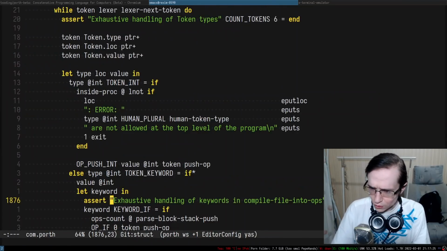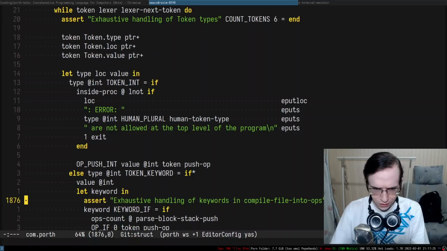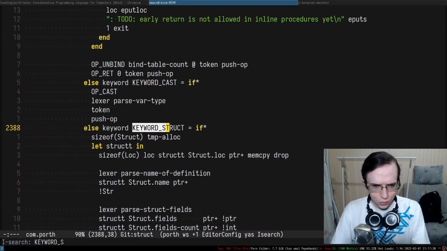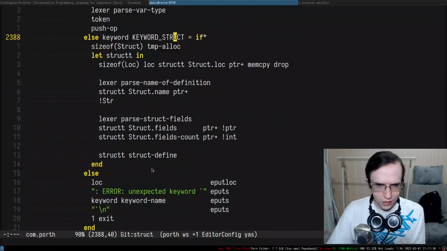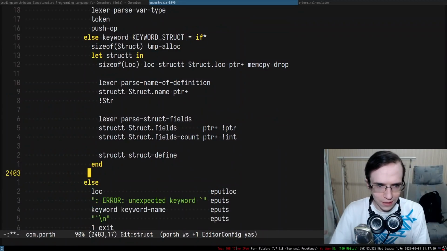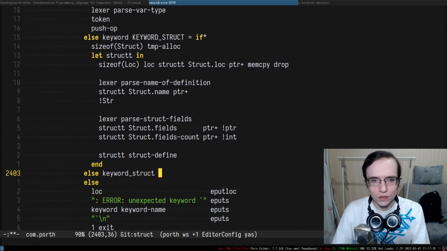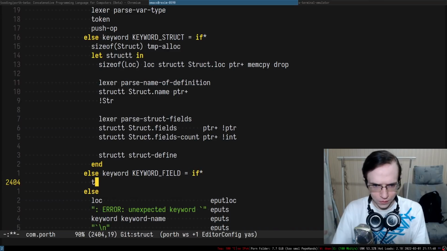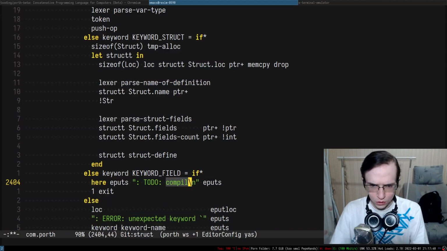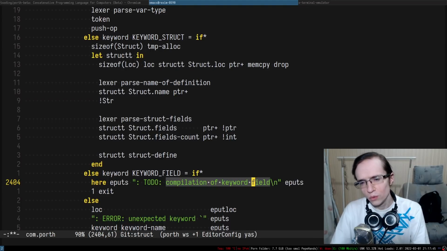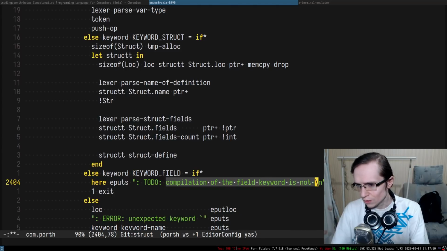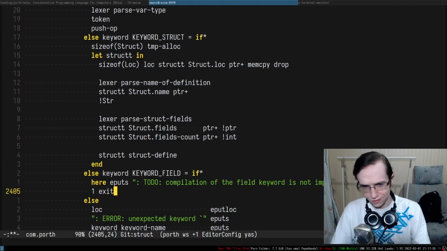Okay, so this is what we have, 26. Let me find keyword struct. So this is a keyword struct, and then here we're going to add another keyword. So keyword field. It's going to be to-do: compilation of the field keyword is probably not implemented yet. There we go.